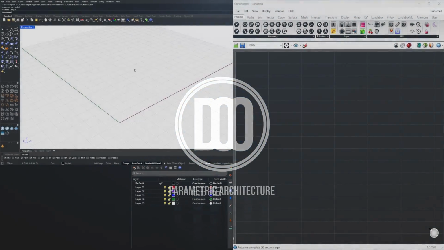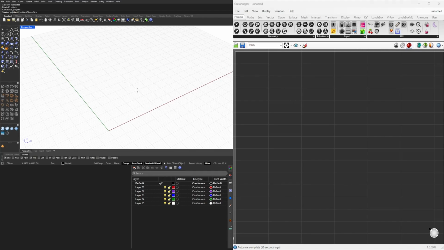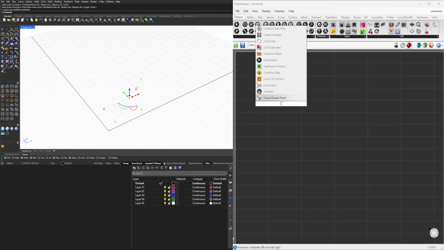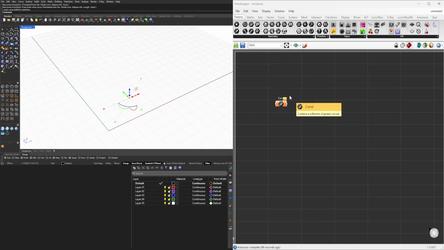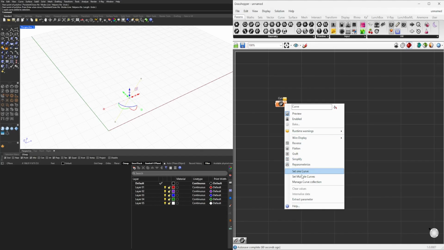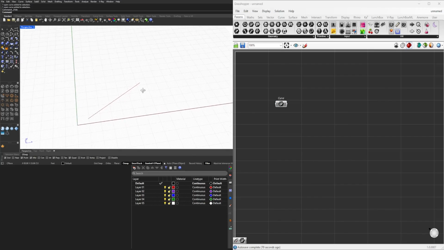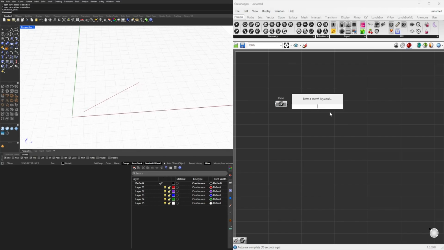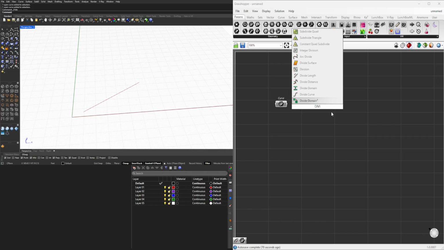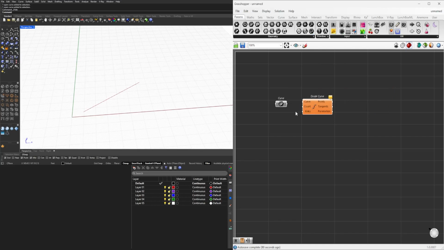All right, so to start, let's bring in a line segment. I'll go here to polyline, create a line segment, and I'll bring this into Grasshopper. I'll go here to curve, set one curve. And the cool thing about Grasshopper is that, let's say I wanted to divide this curve, I can go here to divide curve, and I can use either length, distance, or this divide curve. Let's say I'll use this one, plug in the curve input, and then for the count, we'll just say 8.